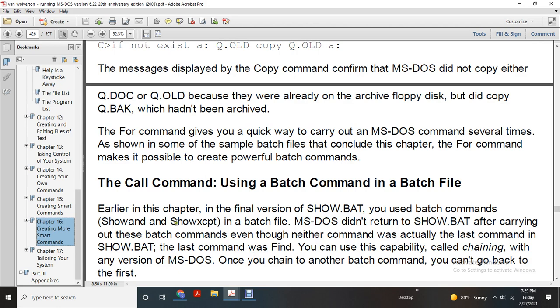Or use the CALL command, using a batch command in a batch file. Early in this chapter, the final version, show.bat, was used to chain a batch command, showing and show exempt. MS-DOS returned to show.bat after carrying out the batch command, even though neither command was the actual last command in show.bat.